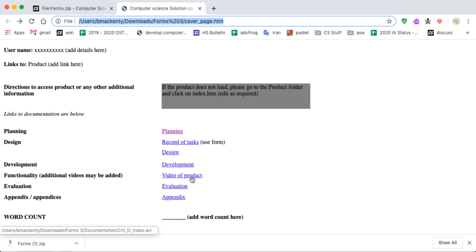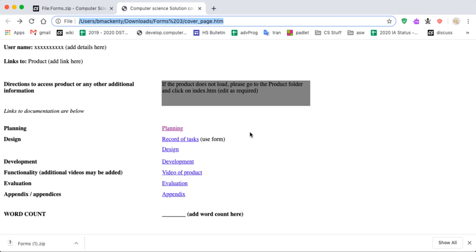Let's talk about the video of the product, for example, just for a second. In this one, you're just going to have a PDF that has a link to a YouTube video. Please make sure the YouTube video is unlisted so not everybody can find it. But this will open a PDF which will then have a link to a video. It's pretty straightforward stuff.